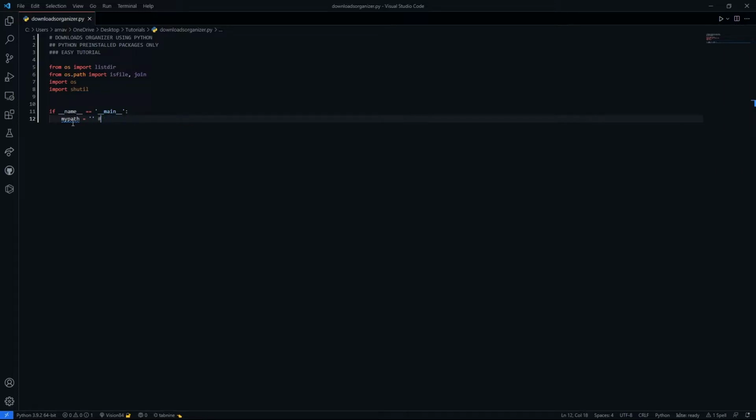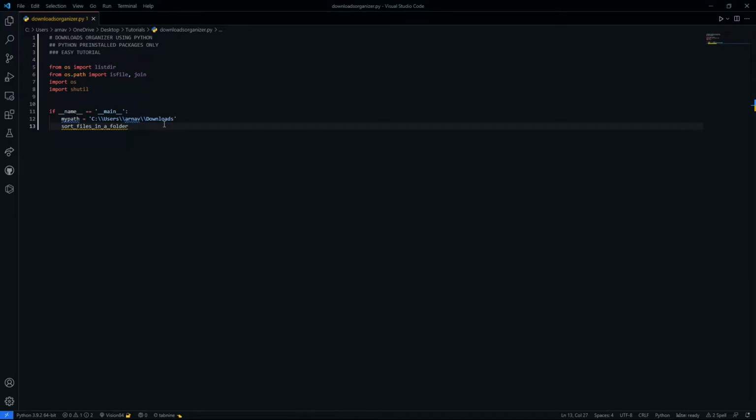So yeah, let's just take the path. We're gonna take the default path for downloads. That's just my account name, you don't need that. And then we need to do sort files in a folder. This is a very long name. I don't know why I have that, but it's fine. So we're gonna call that function.